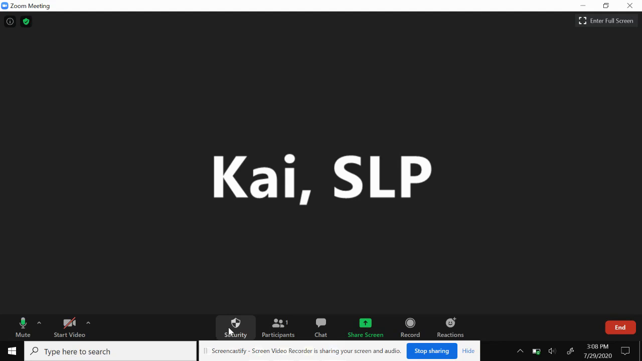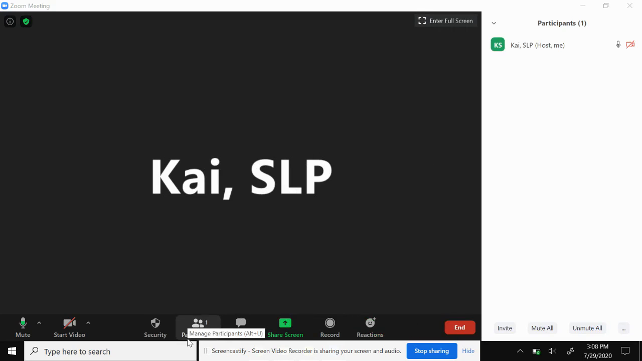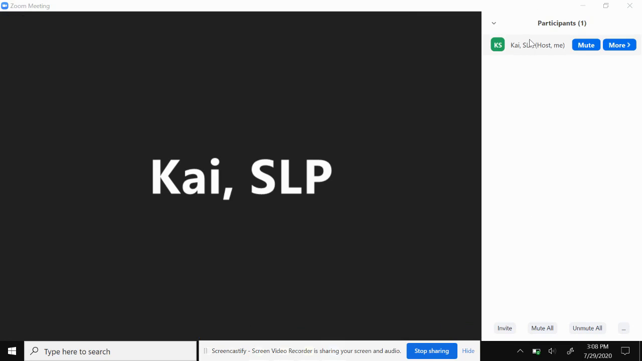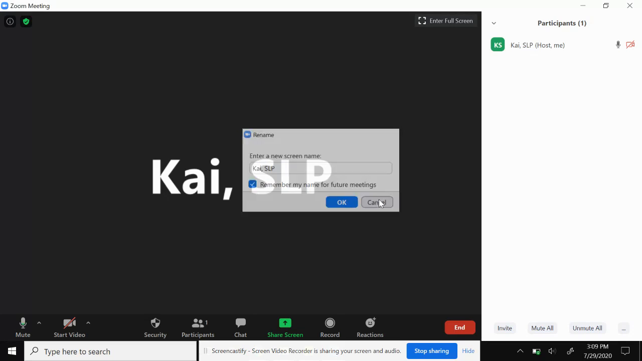The security icon, I've never had to use it, and hopefully none of you guys have to. Participants will show you how many participants are in the chat room, and all the participants, including yourself, will show up to the right here, giving you the option to mute them if needed or to rename yourself if needed.